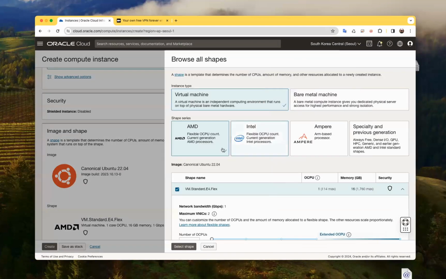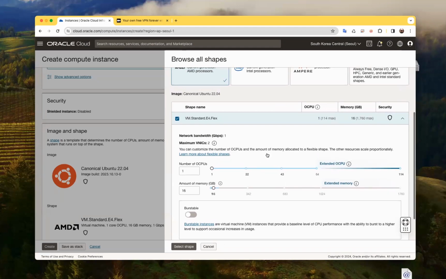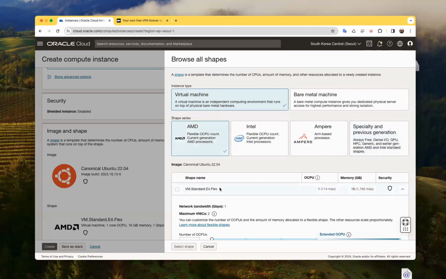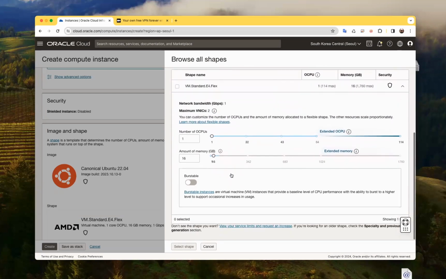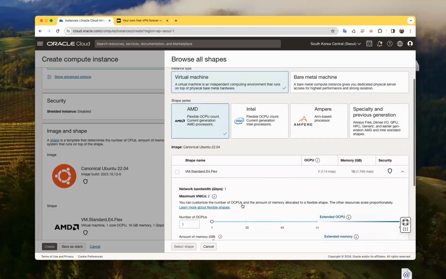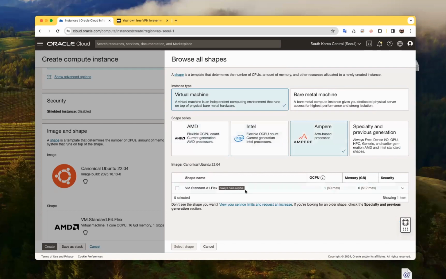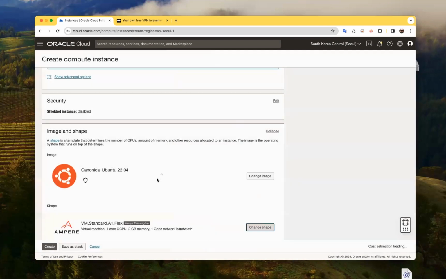And now you have the choice of some always-free shapes. So for example, I think you have 2 free AMD with 1 core. Actually, this is extended, so there is some allowance here too. What we are going to use is the one that is always free eligible. There is this one. Whatever, I think 2 gigs of memory is more than enough for what we're going to use this for.